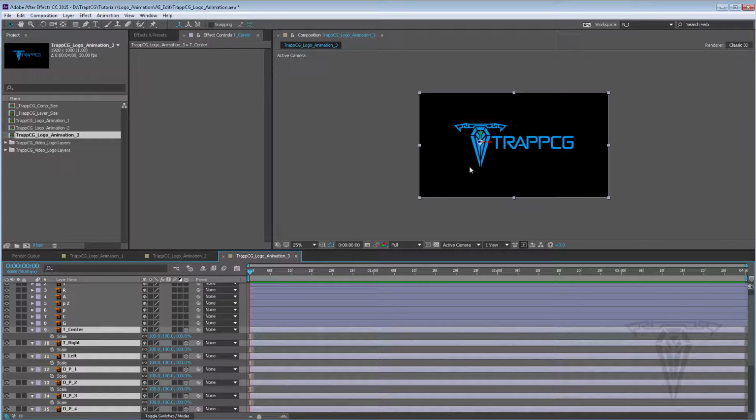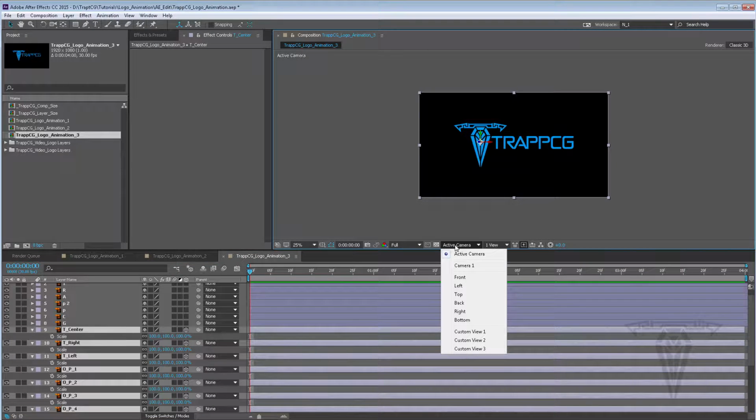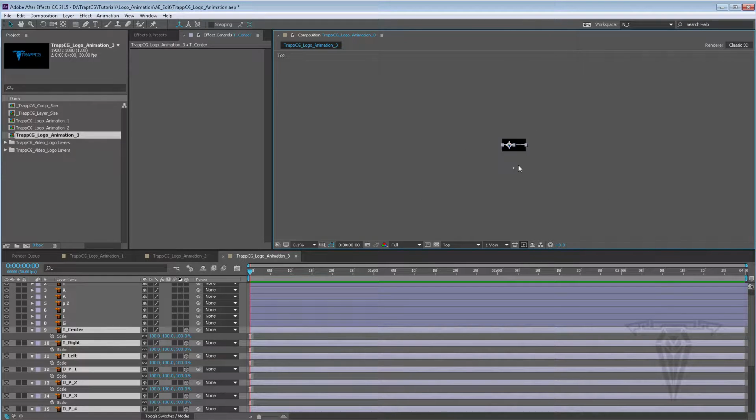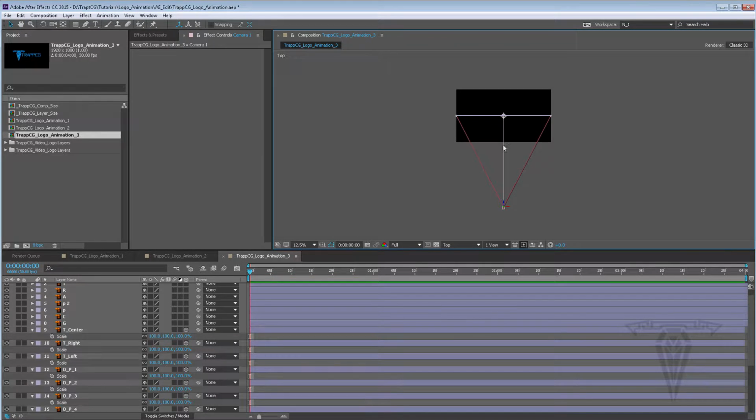However, these objects are flat. Let me show you what I mean. Let me switch over from active camera to top. And you can see here, the objects are 100% flat. So this isn't going to make a difference on flat objects, just to give you a heads up. Now, just to zoom out here, here's the camera that we created. You can see that now we actually have physically 3D space. This is, again, the top view. So that's the position of the camera, and the elements are over here.